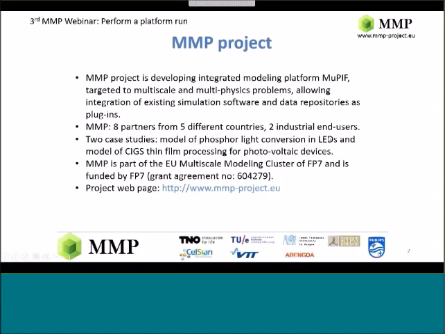So let me first shortly introduce the MMP project. The goal of MMP is to develop an integrated modeling platform called MuPIF, targeted especially to multiscale and multiphysics problems and allowing to easily integrate existing legacy simulation tools and databases. There are altogether 8 partners from 5 different countries involved in the MMP project, with 2 industrial end users. You can see the partners' logos in the bottom part.